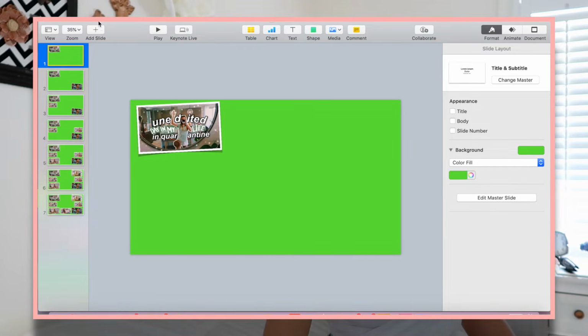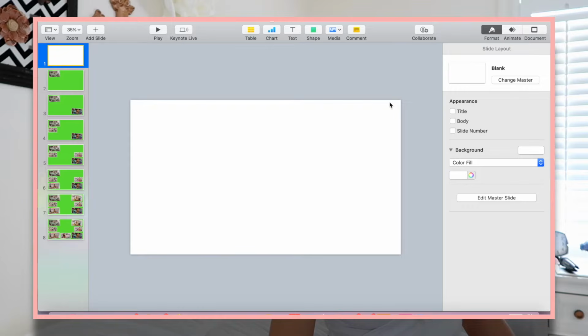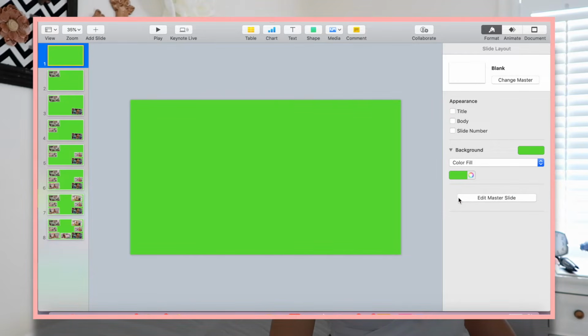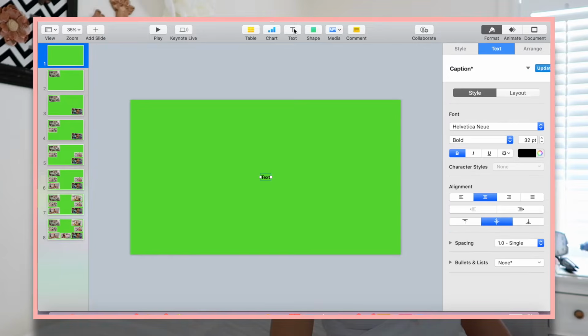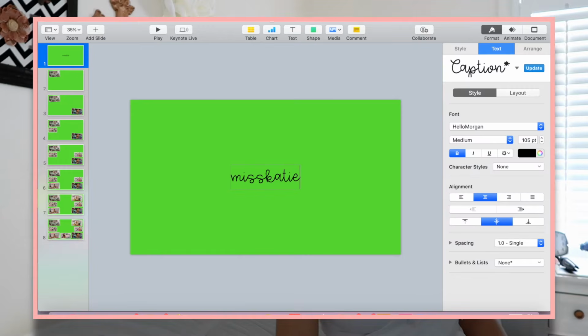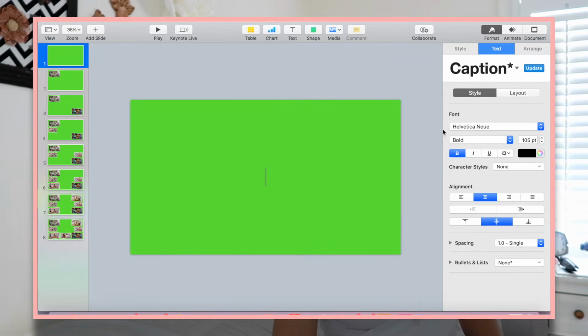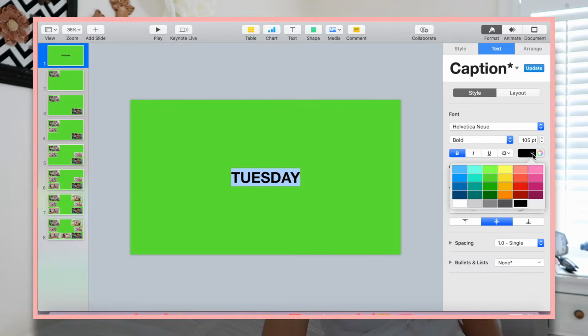So here's a whole other thing I was working on before. But just make a little blank slide in Keynote. Once you have that ready to go, change the background color to this second green. Then you click on text. It shows up right here. Type in whatever you want. Keynote doesn't have the cutest fonts of all time, so you can always import your own. Like I imported this one, it's called Hello Morgan, but I typically just use Helvetica Neue. Let's type in Tuesday because it's a week in my life. So I'm gonna change the color to white.